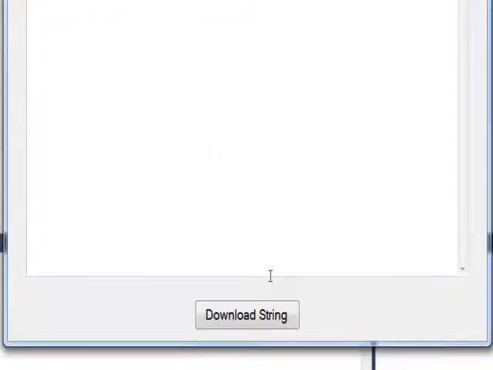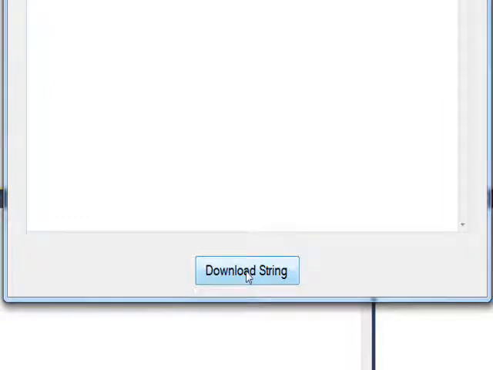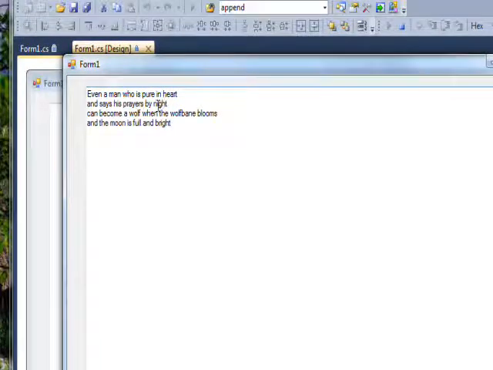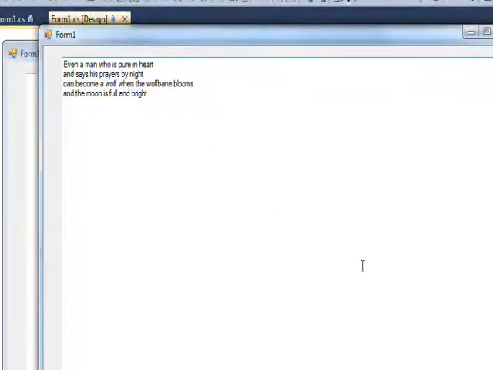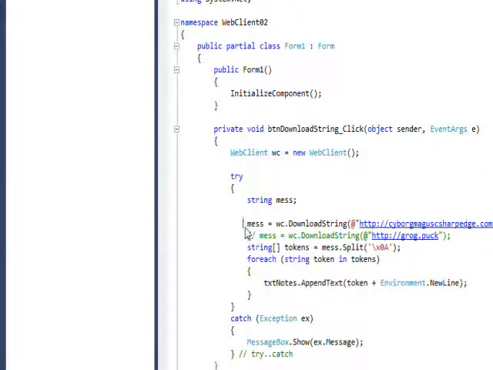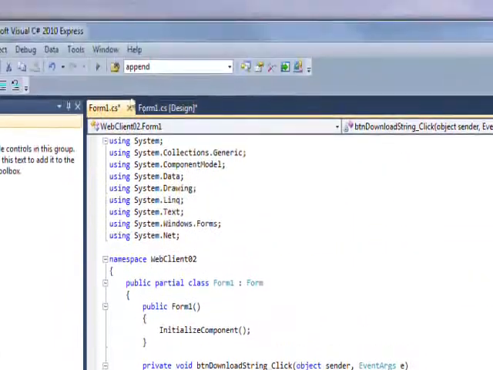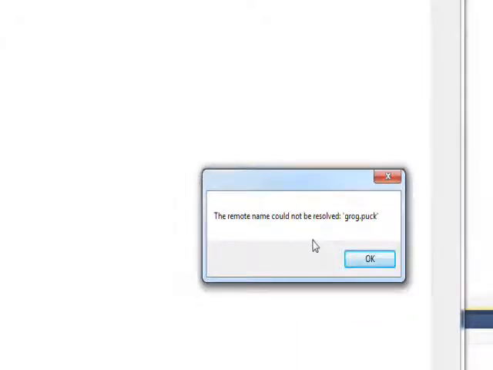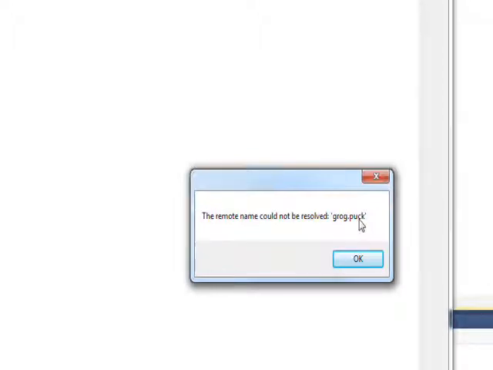Well, let's try running this program when hopefully there's no error conditions. I click the download string button. You see we get even a man who is pure in heart and says his prayers by night, and so on. If I artificially create an error condition by commenting this out and then uncommenting this one, which is a totally bogus URL, and then compile and run this, see, I get the exception thrown. The remote name could not be resolved.